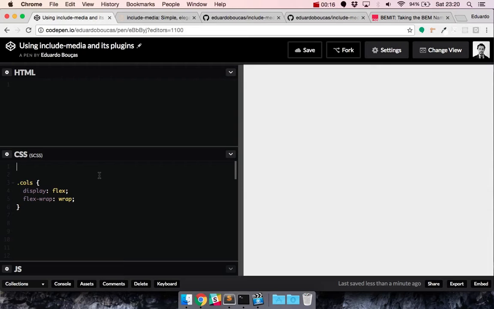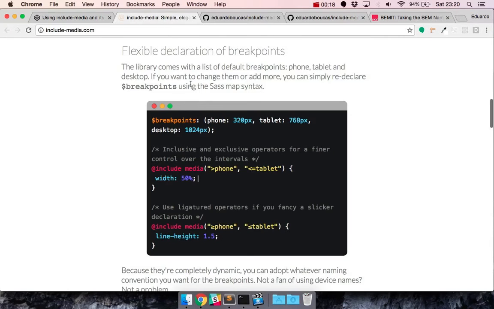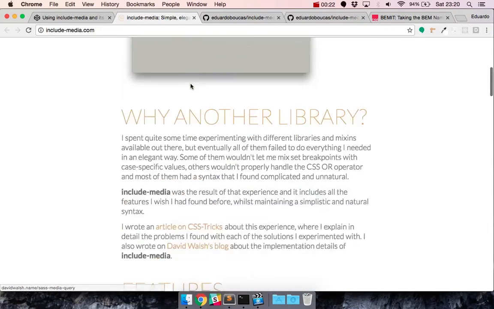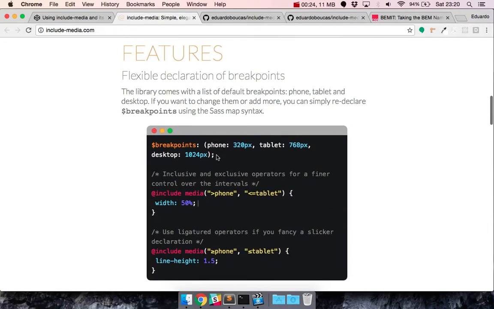So for those of you that don't know what Include Media is, it's basically a Sass library that allows you to define a list of breakpoints in a centralized place, and then use their names to generate media query expressions with a very simple syntax.